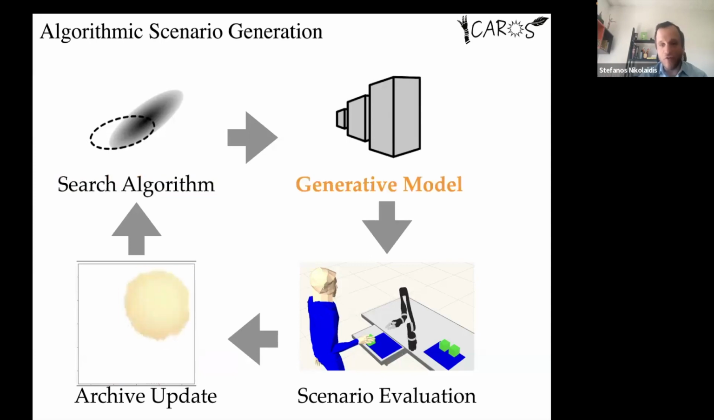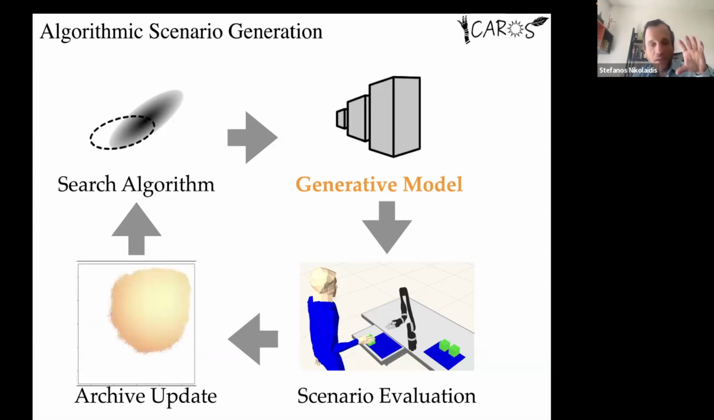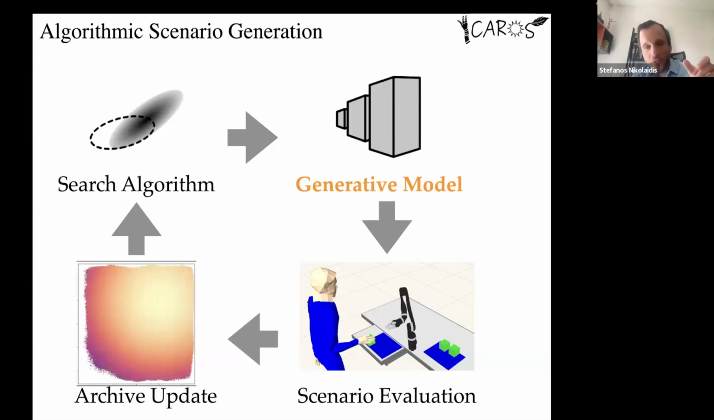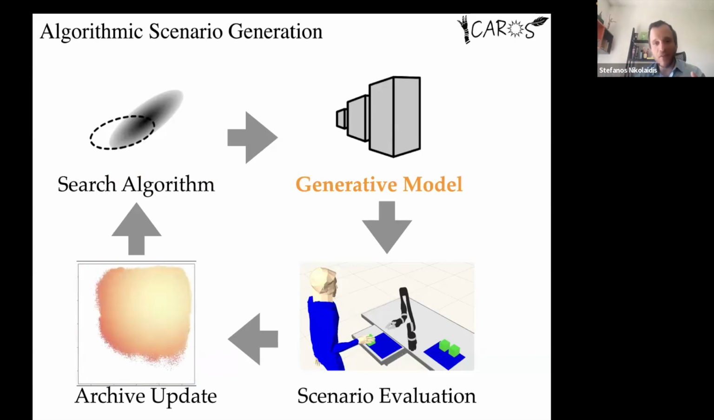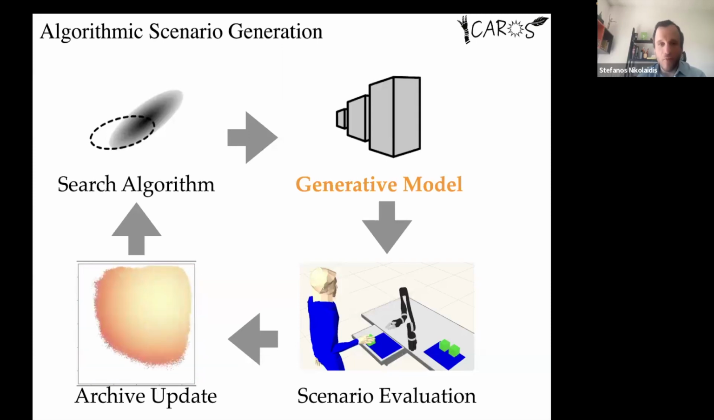The next component of this talk is how to generate scenarios. And here the insight is that we can define the scenario parameters as the latent vectors of some generative model. The benefit is that if the generative model is trained with some human-authored examples, and then we search the latent space of the generative model, we can generate scenarios that match the style of the training distribution of the human-authored examples.